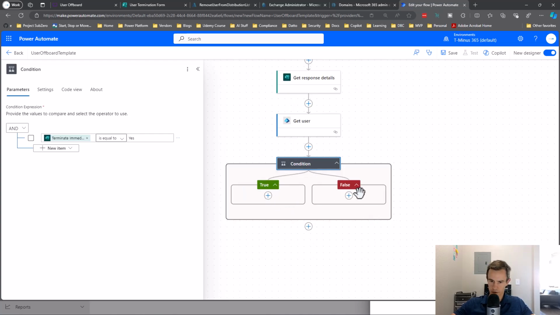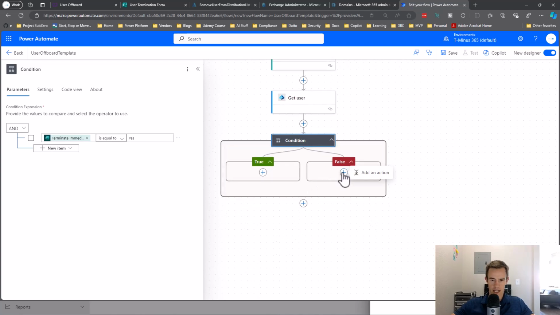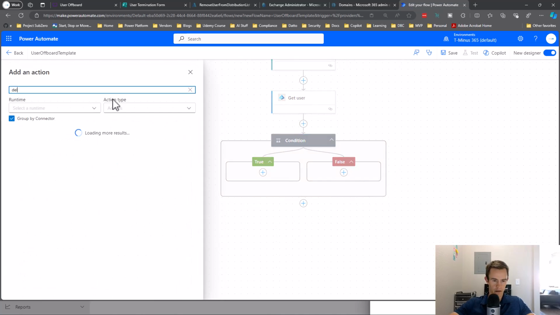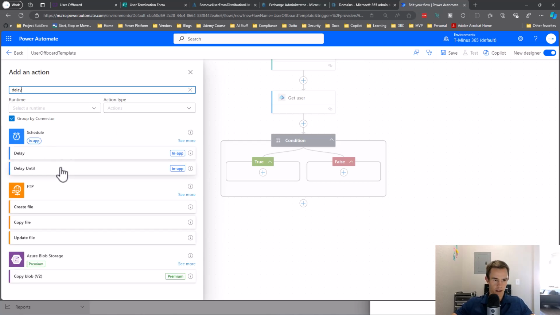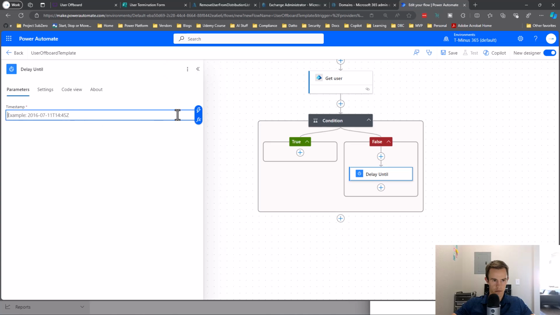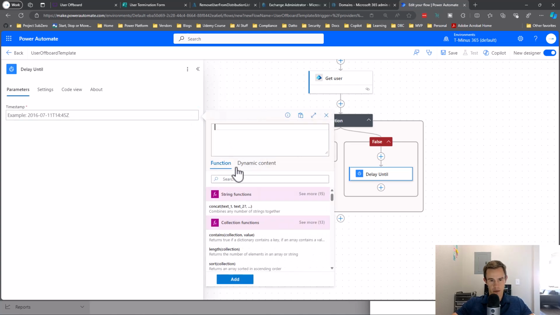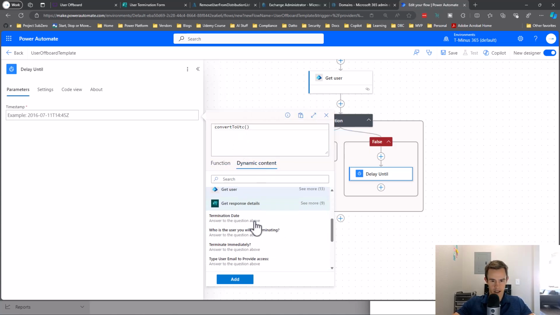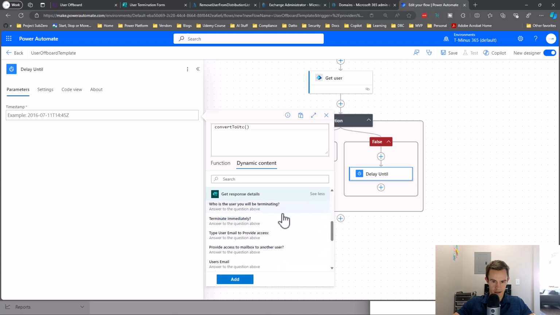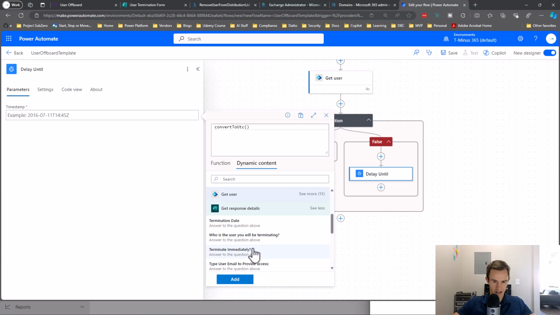In order to not duplicate the same actions on both ends, where I wait over here and then do the same things as I would over here, we're just going to add one action under the false section, which is going to be a delay. We're going to say delay until, and actually this is going to be an expression we use. This is going to be convert to UTC, and we're going to dynamically grab the termination date as part of that.